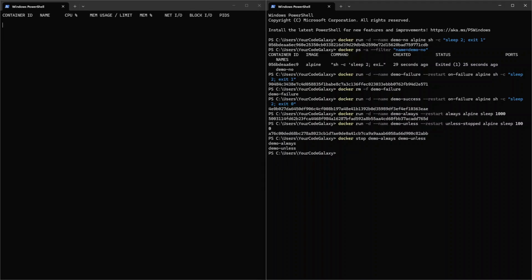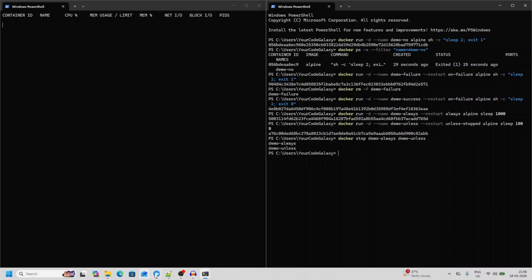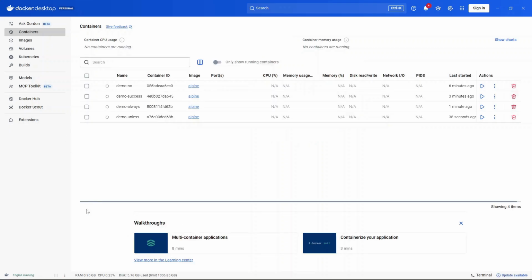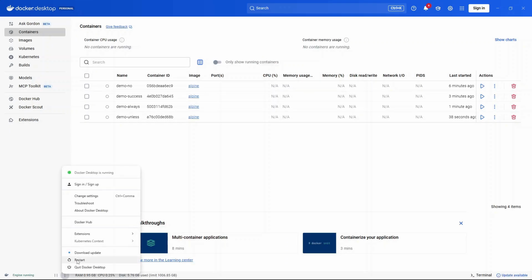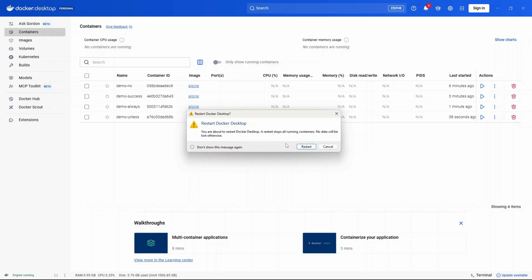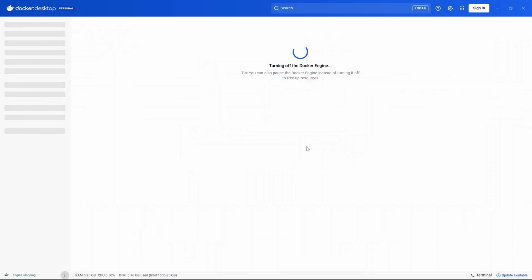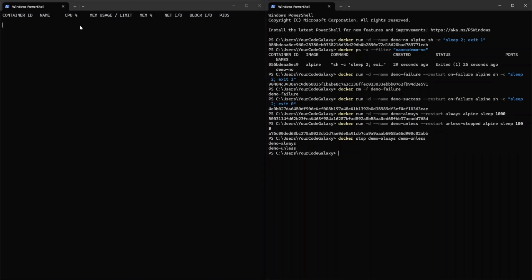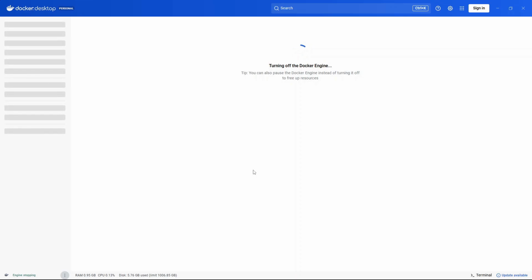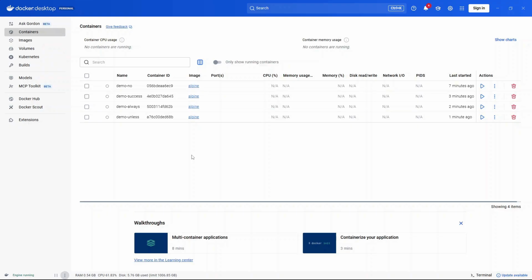Both containers are stopped. Now the container with the always restart policy will again come into play once I restart my Docker daemon. Okay, so I will come over here and I will say restart. So let's restart this. This might take some time. Let's give it some time. The Docker engine is starting.